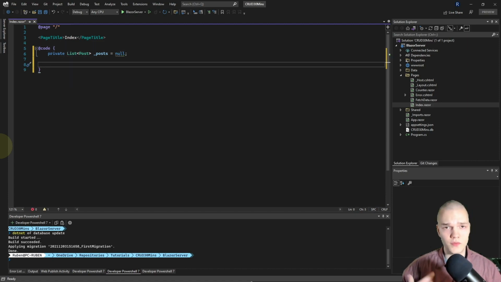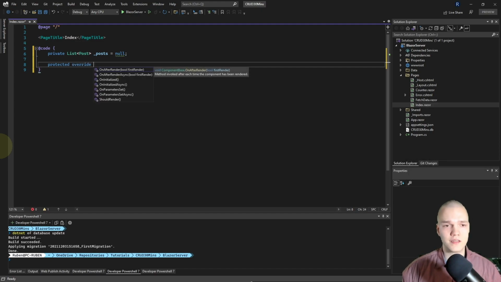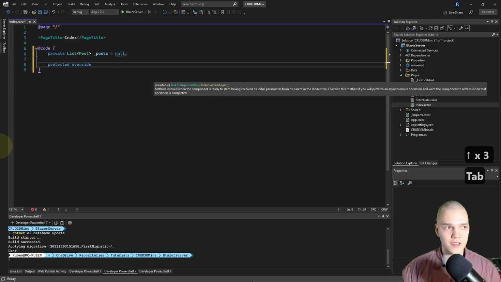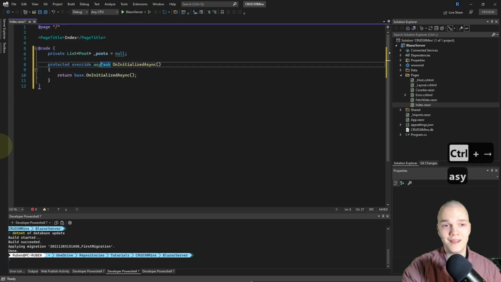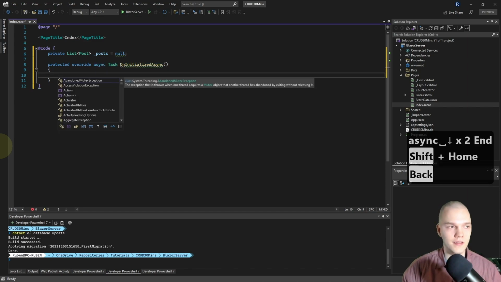Then we actually want to get all the posts from the database, and we'll do that in the OnInitializedAsync lifecycle method. So I'm gonna do protected override, so then the IntelliSense shows all the lifecycle methods. And I'm gonna go for OnInitializedAsync, and change it to protected override async Task. And we don't need the base.